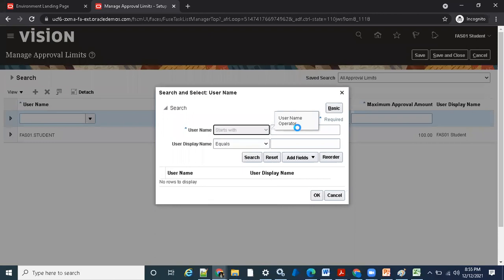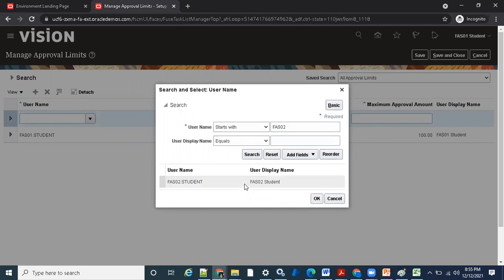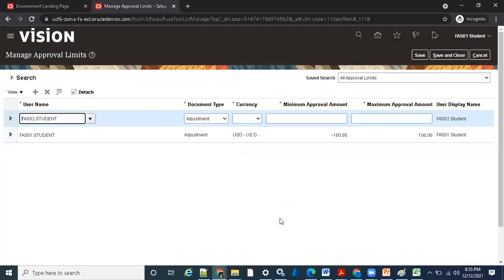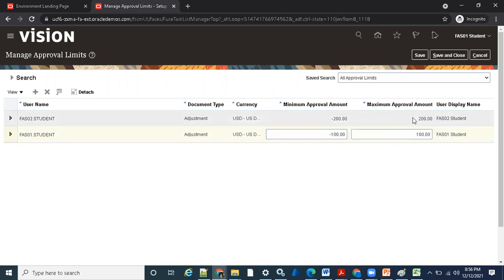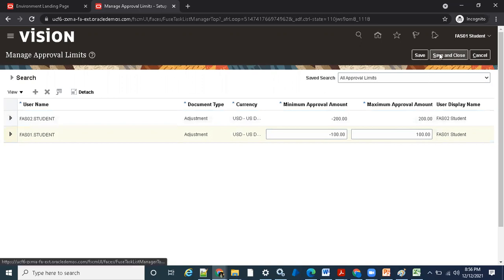Again, clicking on advanced, FA02. Adjustment type of, so now we can specify, say, minus 200. And here he can go till 200. So this second user can approve an adjustment amount of minus 200 if it is negating the customer balance, or if you are increasing the customer balance, it can go up to 200. Let's save and close it.